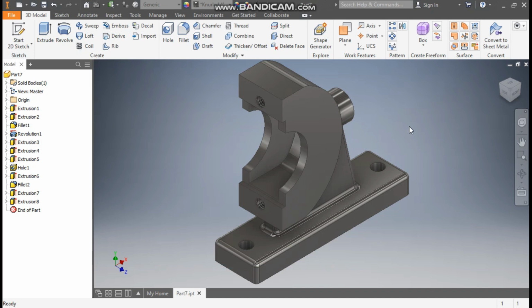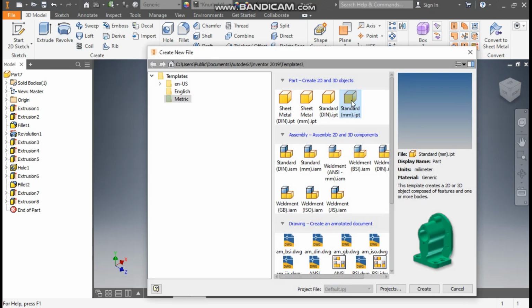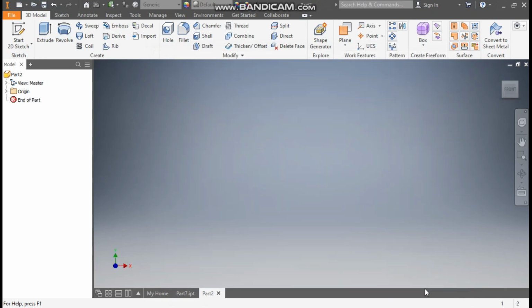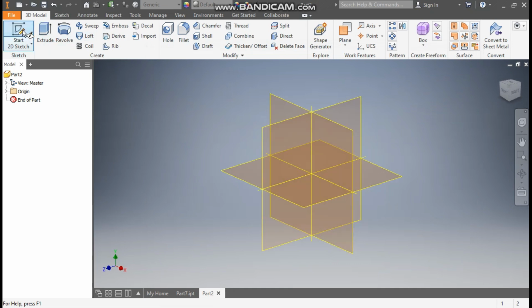Today we are going to construct a 3D CAD model in Autodesk Inventor software and learn the Autodesk Inventor commands. So let's get started. Go to New, take a standard part in millimeter and go to Create. Now take a 2D sketch.